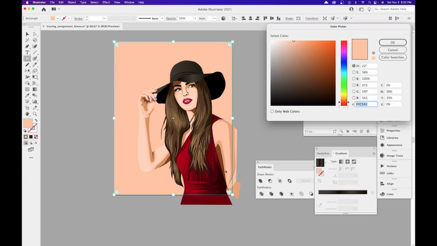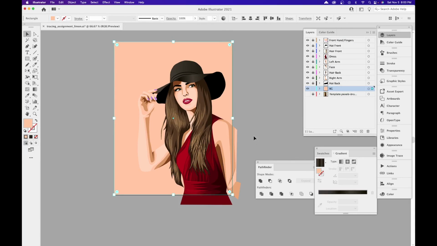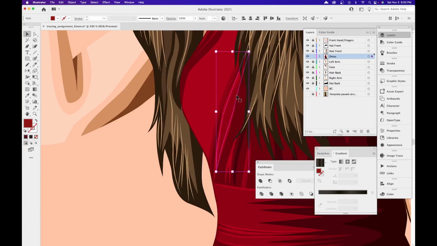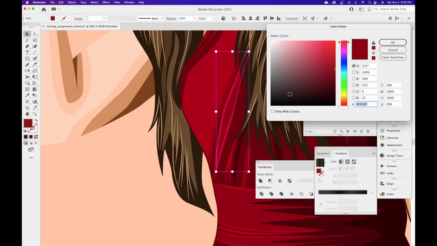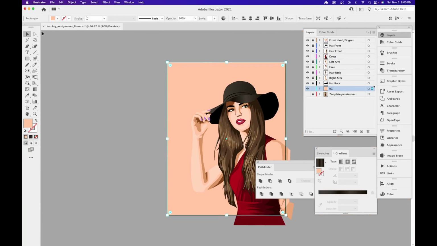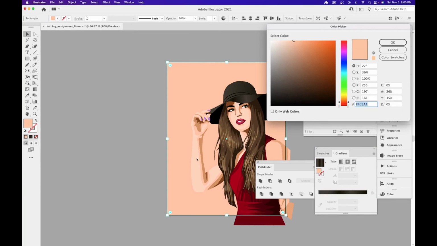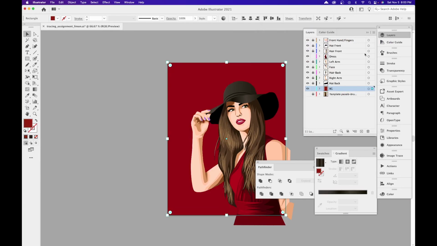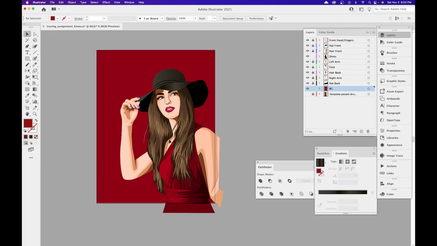Double click here. Actually, let me select, unlock the dress and select this. Maybe this one. Let's see what color I like. This is the color I wanted to select, so let me copy this one, Command C, and then let me select the background. Select it, and let me copy this color. And there we go, I have a nice red color.